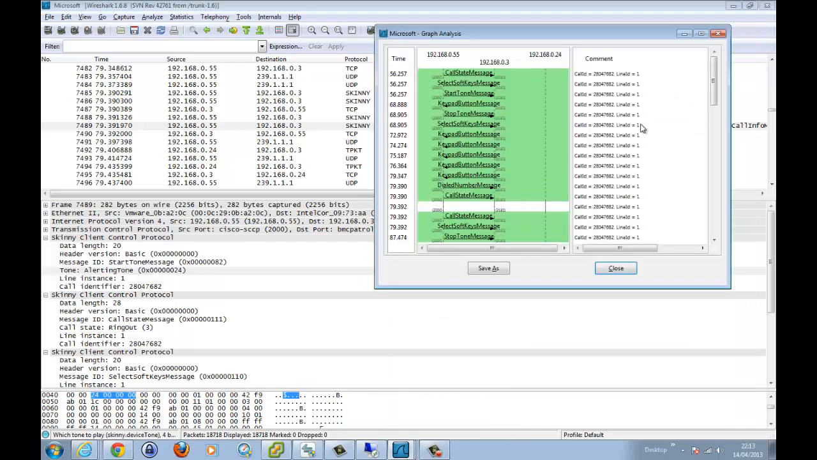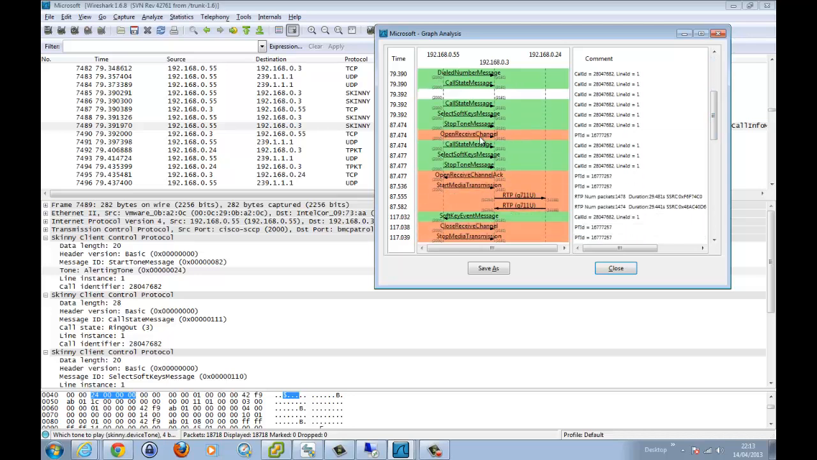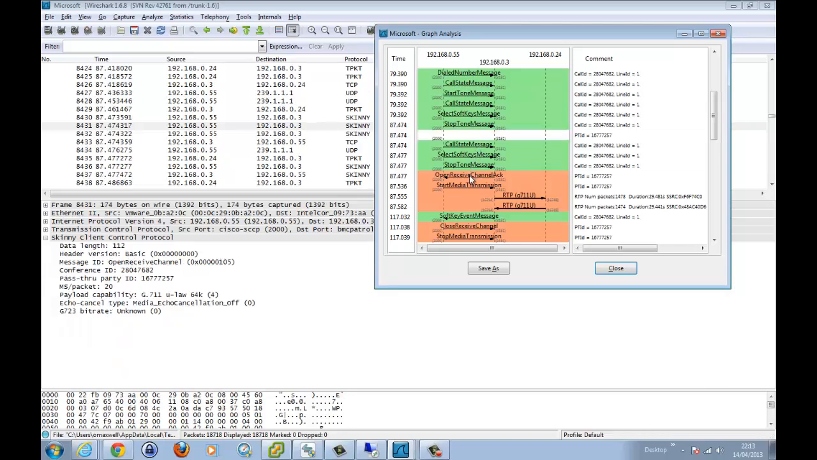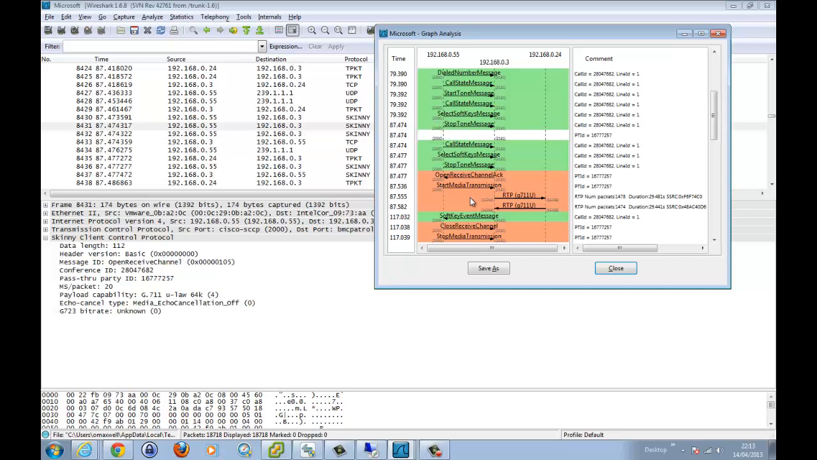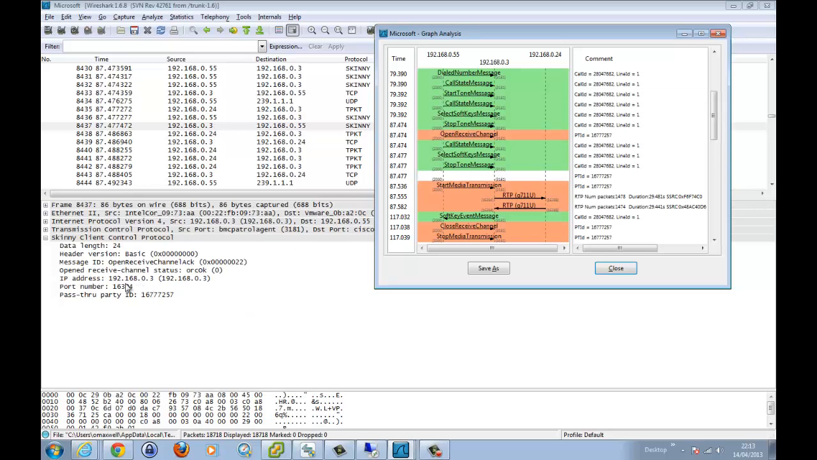If we go back to phone A, which is graphed here, we scroll down to open receive channel. You can see call manager asking exactly the same question to phone A, and phone A has replied with an acknowledgement, open receive channel ACK. The very first thing call manager sent was open receive channel, and phone A is now sending an acknowledgement with its status. It says, my IP address is 192.168.0.3, and I want to listen on port 16394. Okay, so let's go back here.